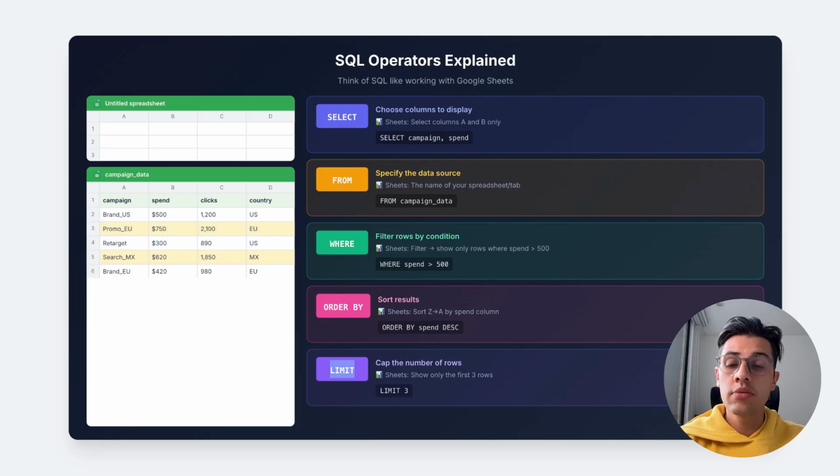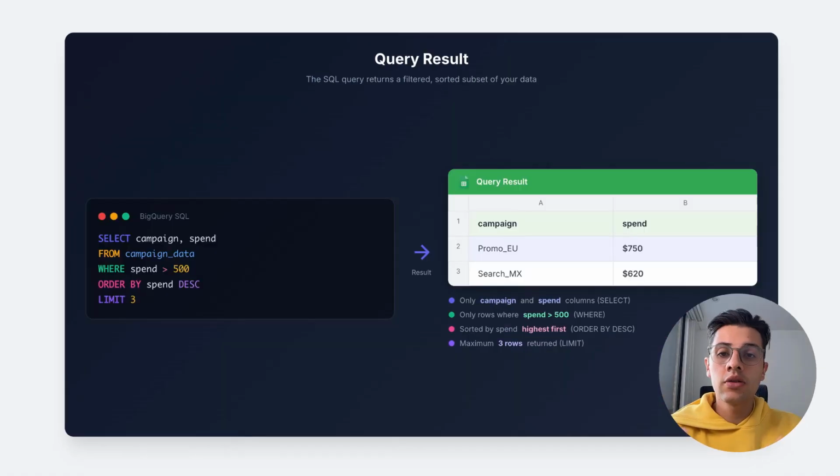Something that you have to remember is that whenever you are creating a SQL query, the order of the operators will always be this one: select, from, where, order by, and limit. This will always be the order in which you have to type the operators, and the logic you have to follow is the one I just explained to you with the worksheets. Now let's see what the resulting query will be. So this is how the query will look.